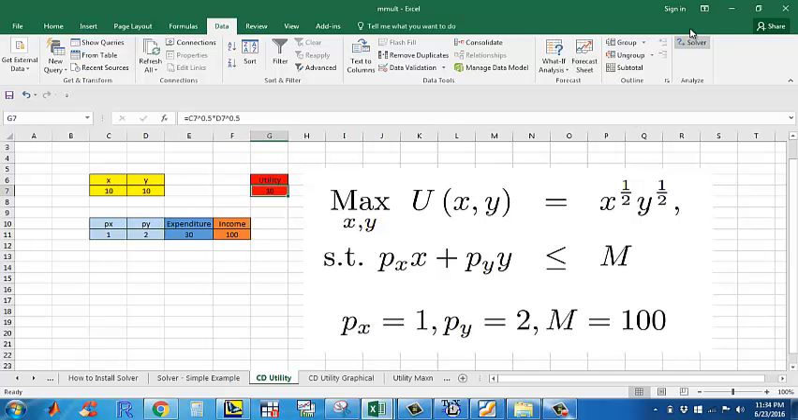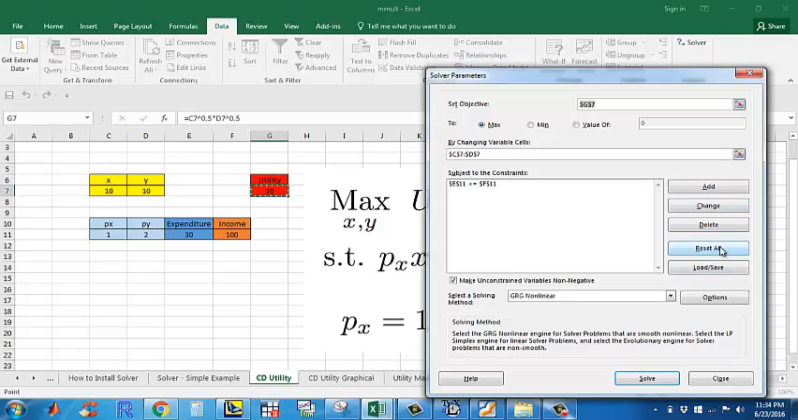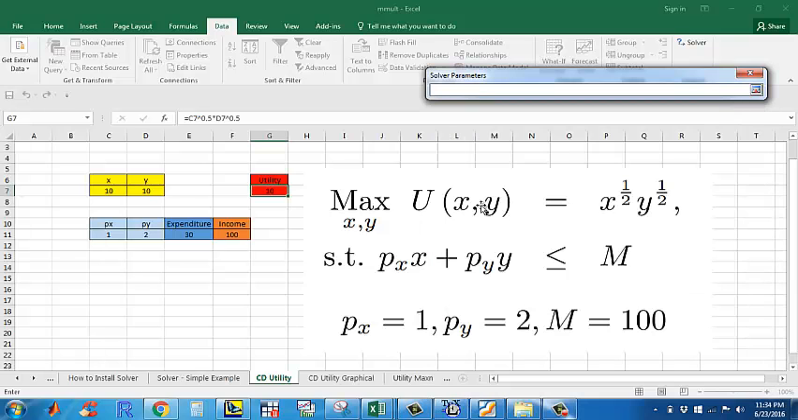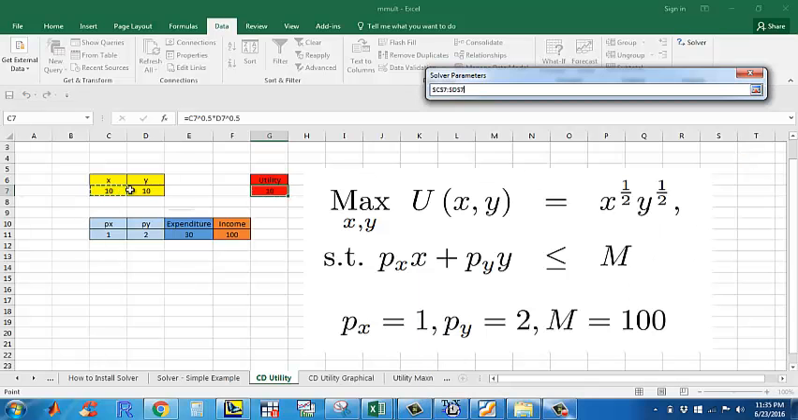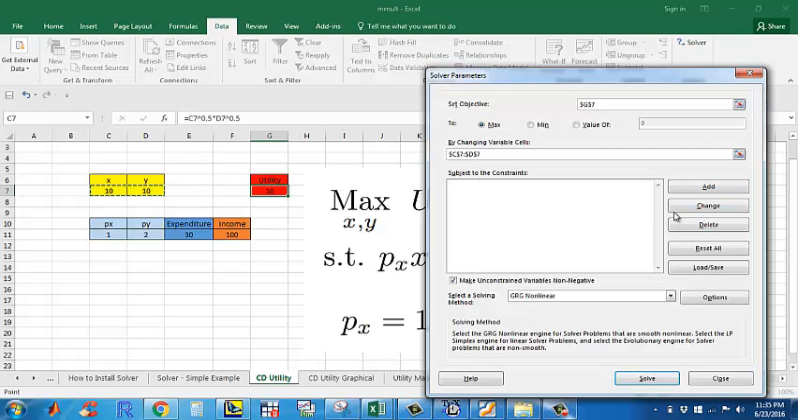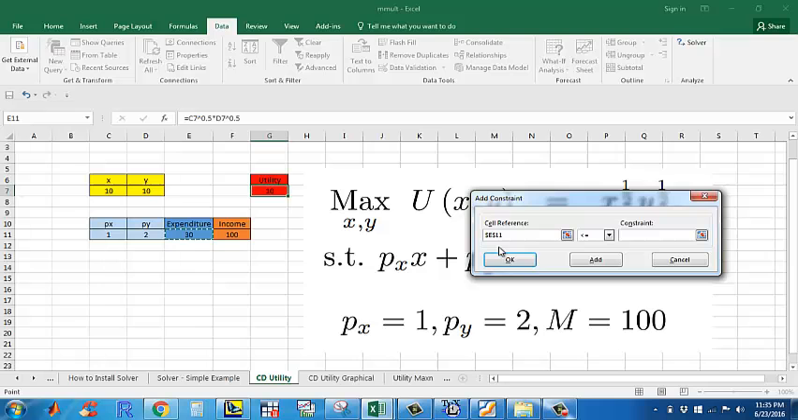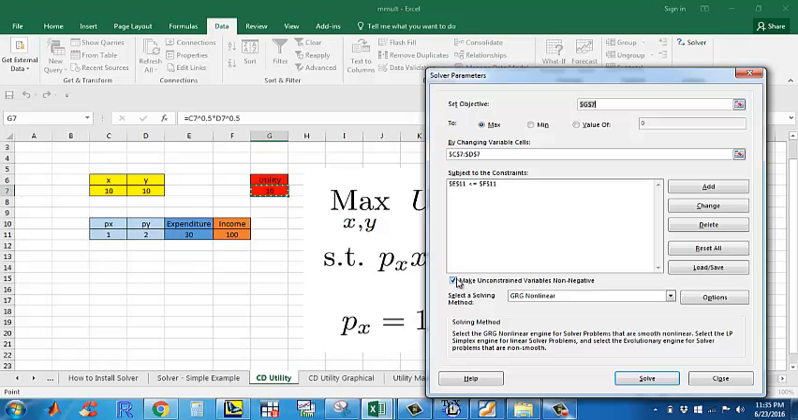So let's now use the solver. Let's first reset all. Alright, so the objective here is to maximize the utility function, by changing cells x and y, subject to the constraint that expenditure should be less than or equal to the income, and make the unconstrained variables non-negative, which basically means both x and y are greater than or equal to 0. We choose the GRG Nonlinear method for solving, and we click on solve.